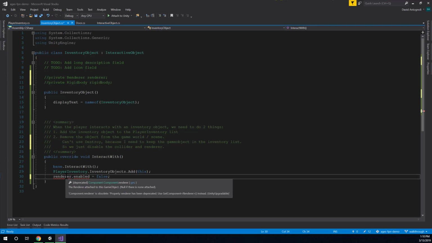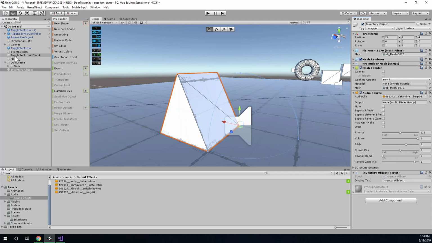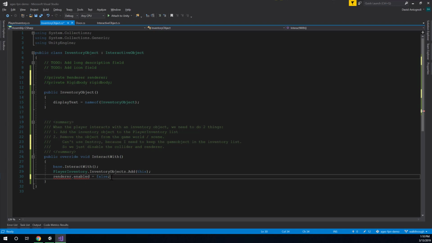They realized that this was opening the door for people to use components that don't exist, because not every game object is guaranteed to have a collider or a renderer or a rigid body. For example, my inventory object here does not have a rigid body, so if I tried to use the rigid body, it would give me a runtime error. You can see it says that component.renderer is obsolete. It's deprecated. Use get component instead.